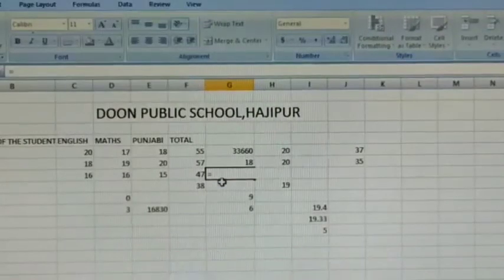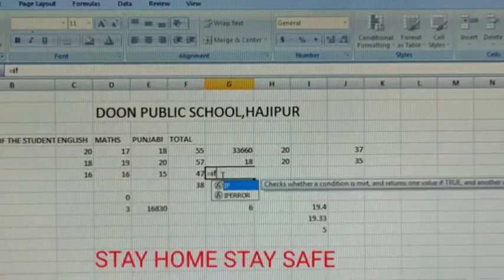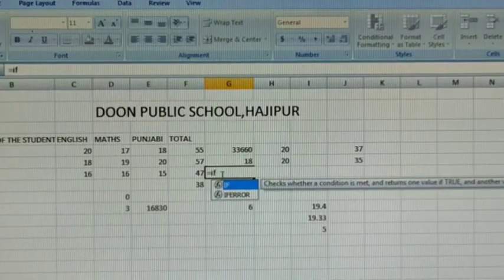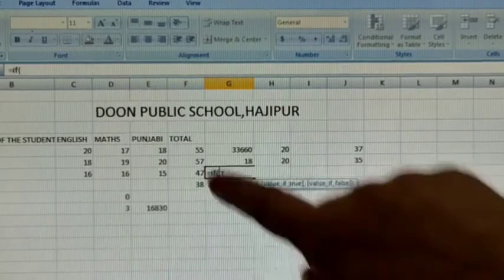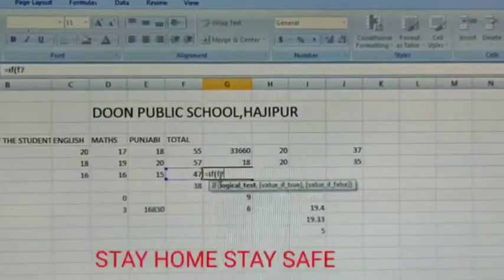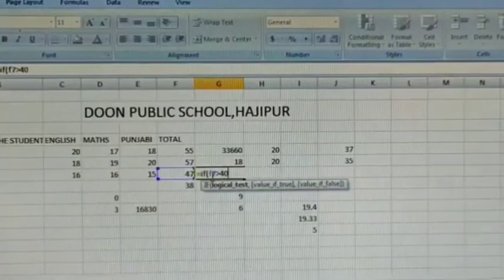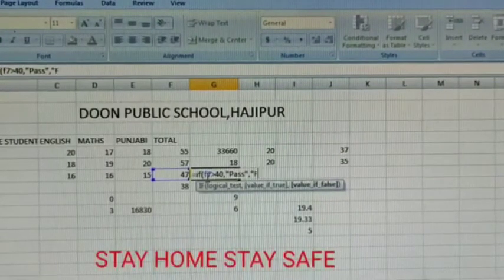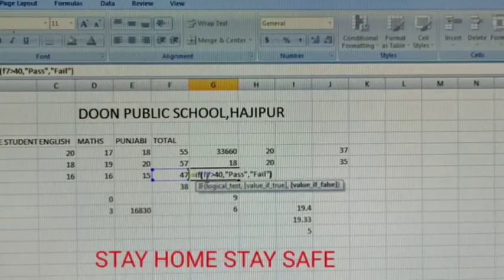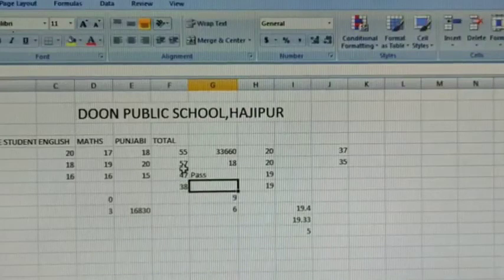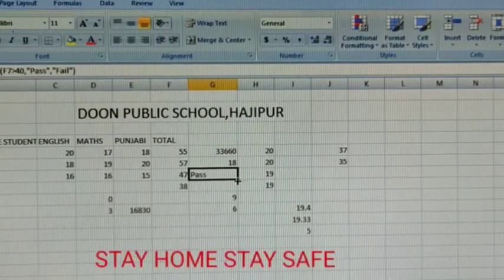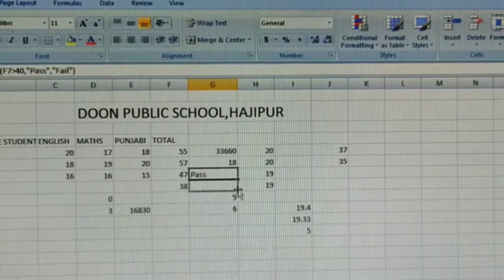Now I am discussing the if function. The if function is a conditional function based on which we get one output or another. If F7 is greater than 40, then pass, otherwise fail. So the output is, as 47 is greater than 40, pass. Now have a look. I am dragging this formula to another cell, that is 38. The output will be fail.